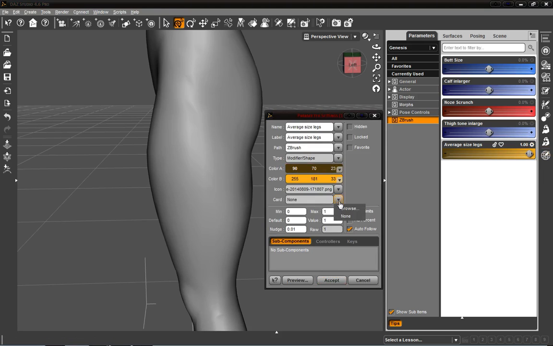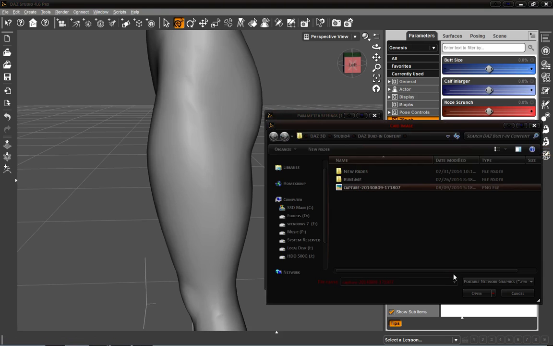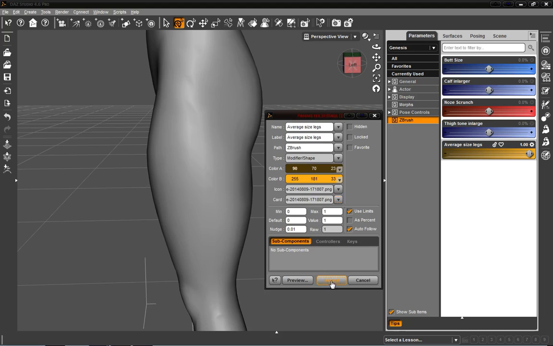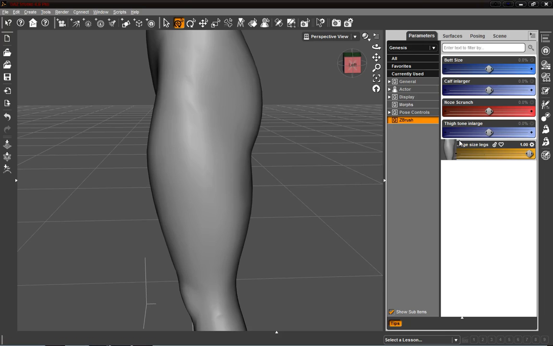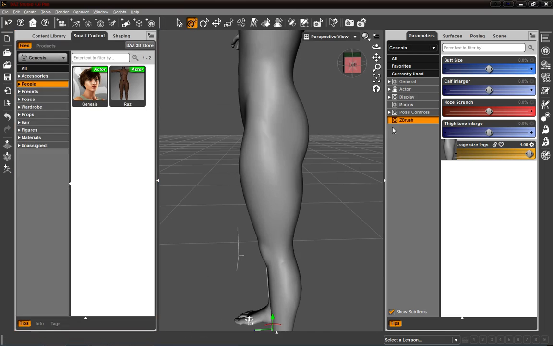Great, probably did it wrong. Browse. And then open. And then accept. There we go. Boom. Right there. And now we're going to want to save this to, we don't want this in Zbrush anymore. Because when we get so many of these, it's going to be all over the place. It's going to be crazy. And we need smart content to organize this.